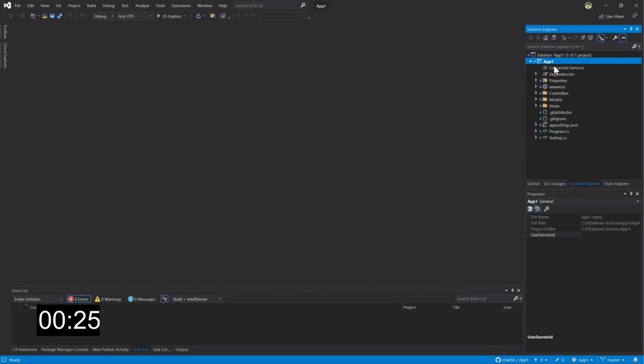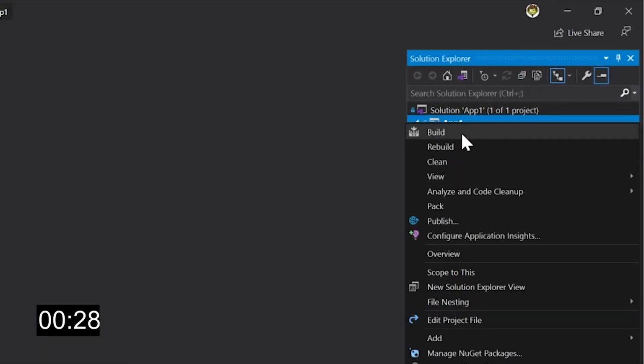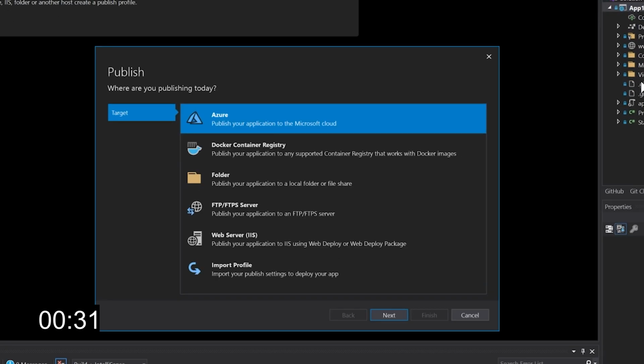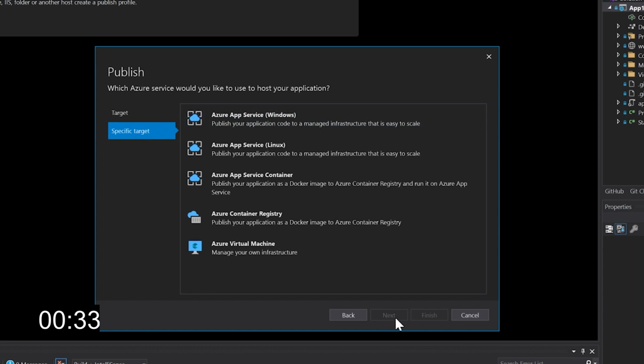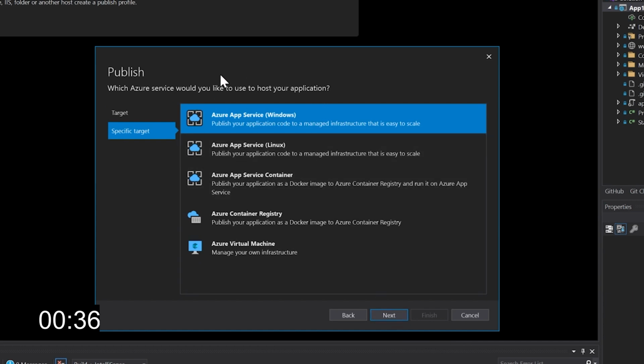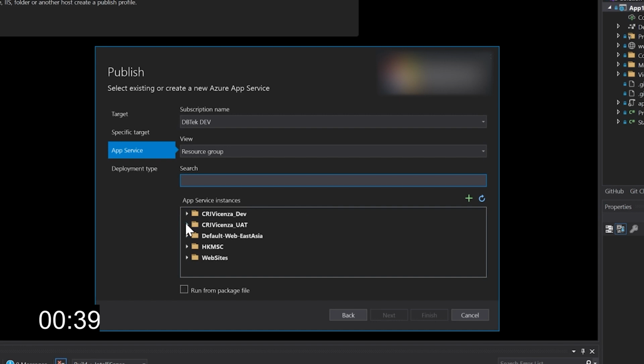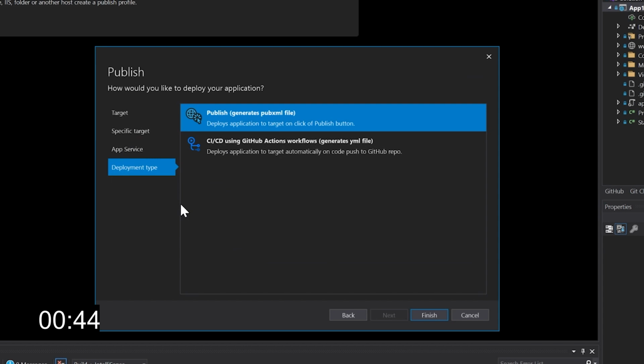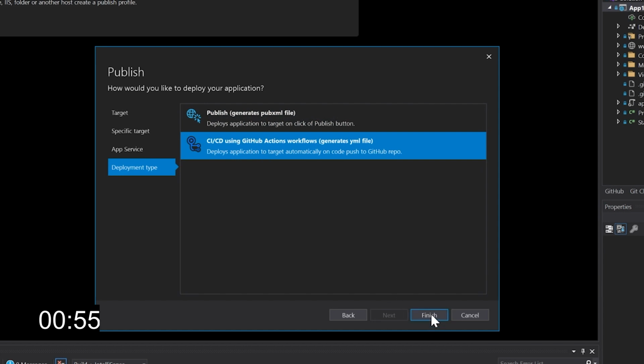So let's create one. Let's right click on the project name and select Publish, like we would do to publish directly to our target. Let's select Azure, and let's say we want to deploy to an Azure App Service. We'll just have to select the App Service you want to use as deployment target. And here, as you can see, we have deployment type. I could deploy directly as I would always do before, but now I can also create the YAML file for GitHub Actions. If I click on this and click on Finish, in just a few seconds, you will see that Visual Studio will generate for me the YAML file for my GitHub Actions.